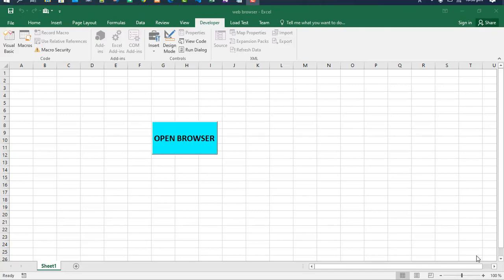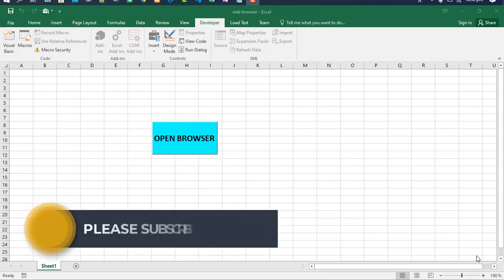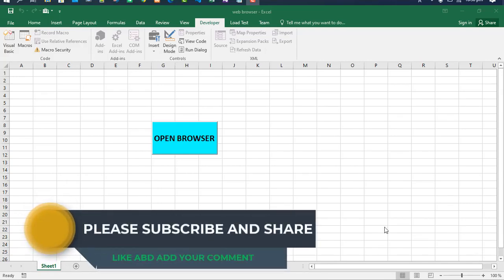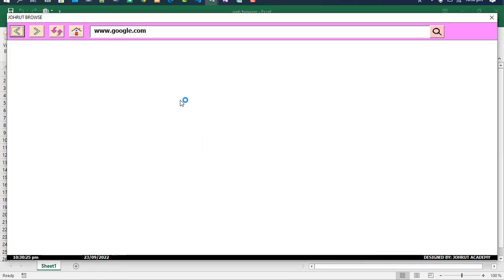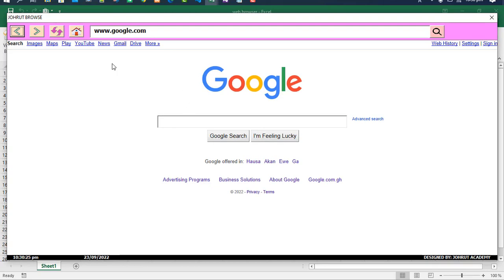In this video I'm going to show you how to develop a web browser in Excel. So this is an Excel file, and I'm going to click on the button to open our browser for us to see. So let's click on this button here to open the browser for us. So this is the browser and everything is done in Microsoft Excel.